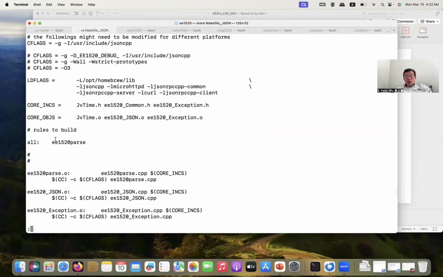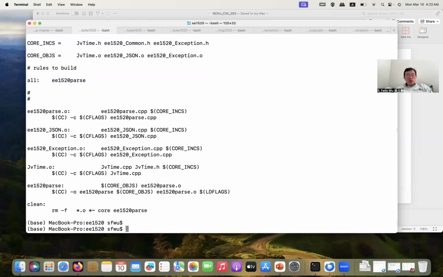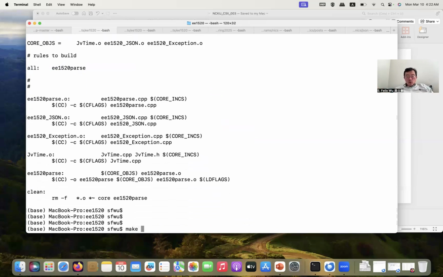And then I have a bunch of rules. I still have the all rule, which generates an executable called E1520 parsing. I want to parse, and you can see that I have a bunch of rules. The rules generate the targets E1520 parse.o, JSON.o, exception.o, JVTime.o, and then finally I put everything together to generate this executable, and then I have a clean rule. Okay, so let me just try to clean that.